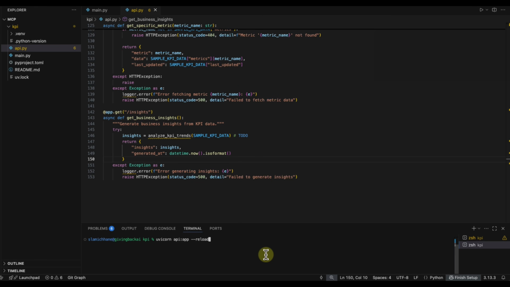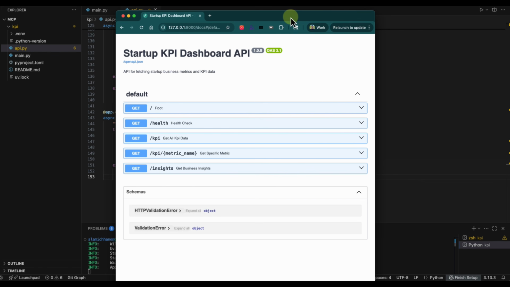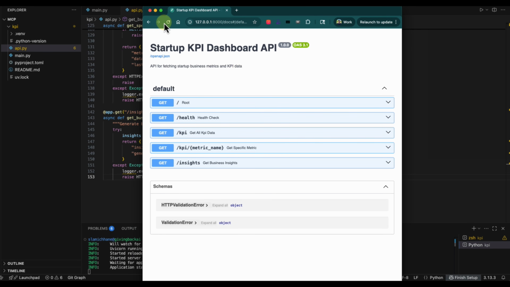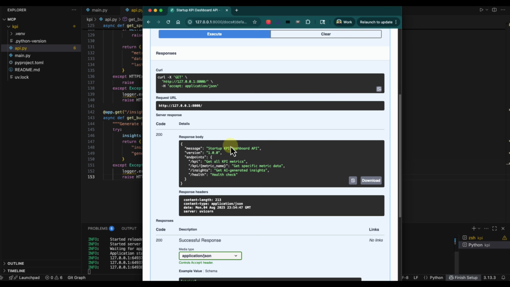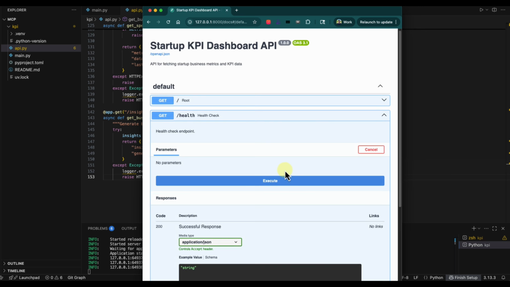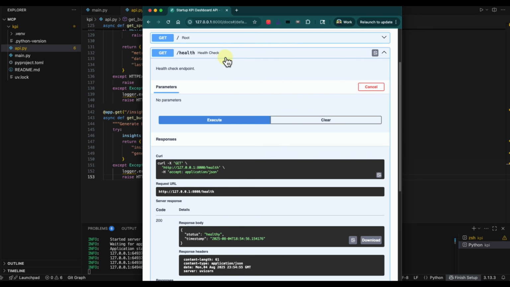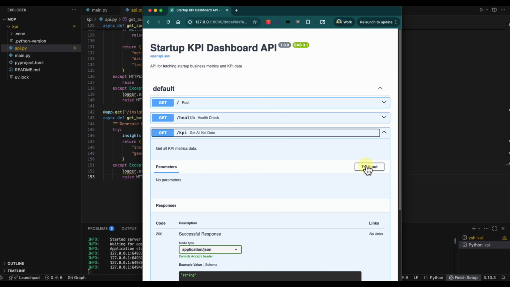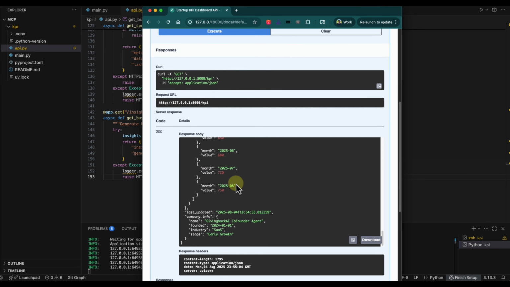Let's restart our server and see if things are working fine or not. Okay, so this is our new API. You can refresh as well. Startup KPI dashboard API. If you click on routes, yeah, it should give us the metrics, all the data that we have defined. This is cool. Now let's go and check the health check. Yeah, it's healthy. Now let's go to get all KPI data. Simply, it's returning the sample data that we created, so not a problem at all.